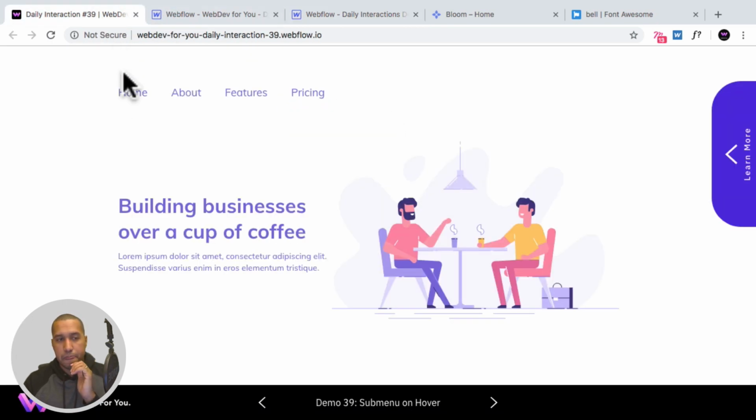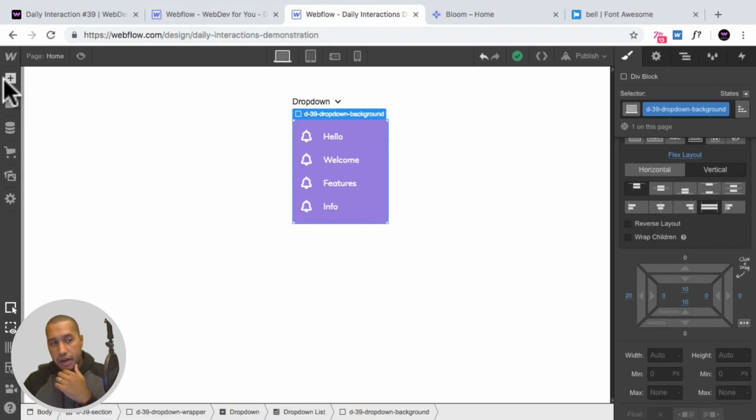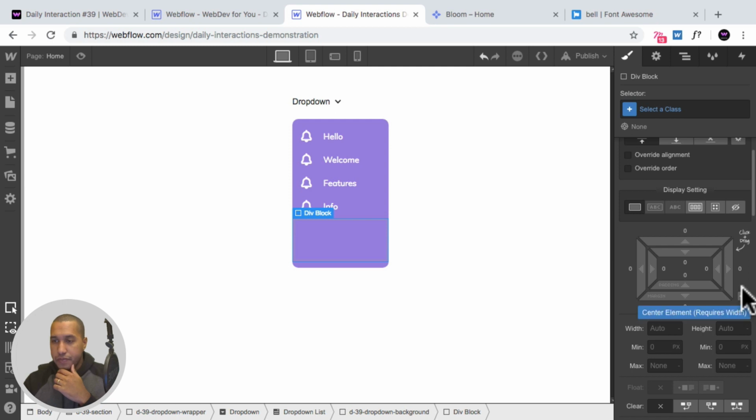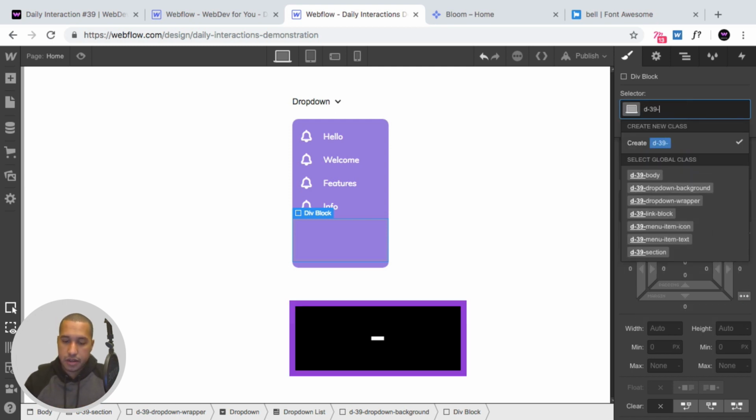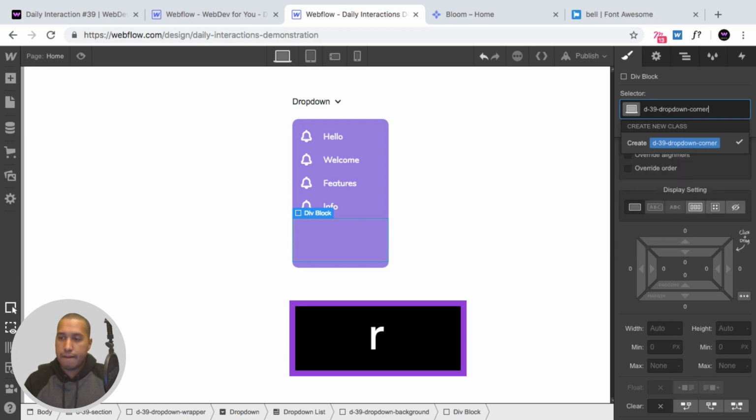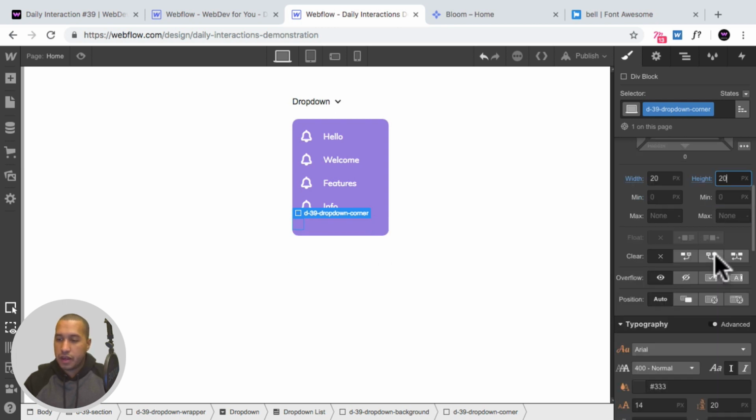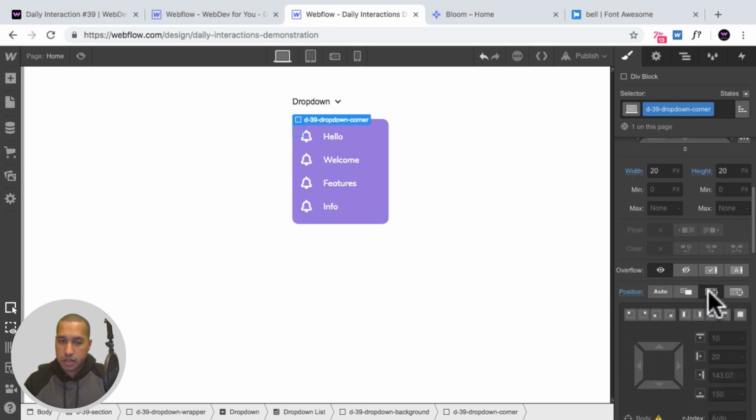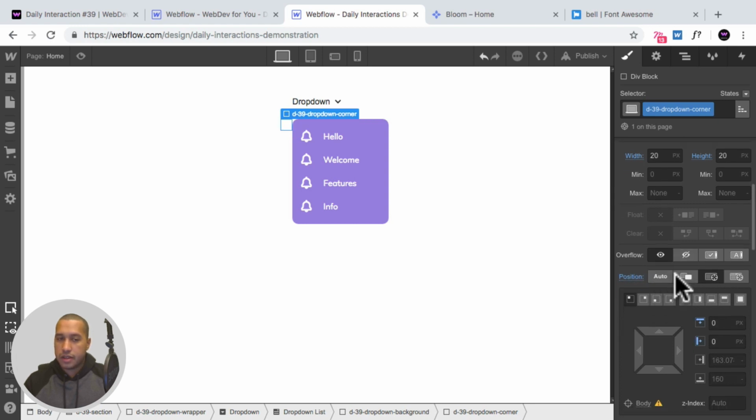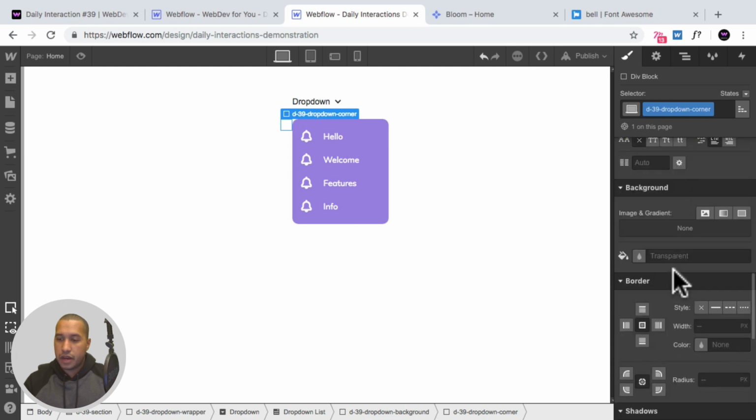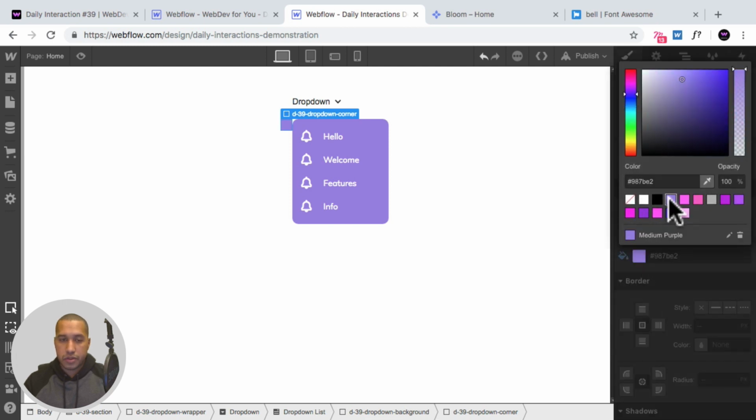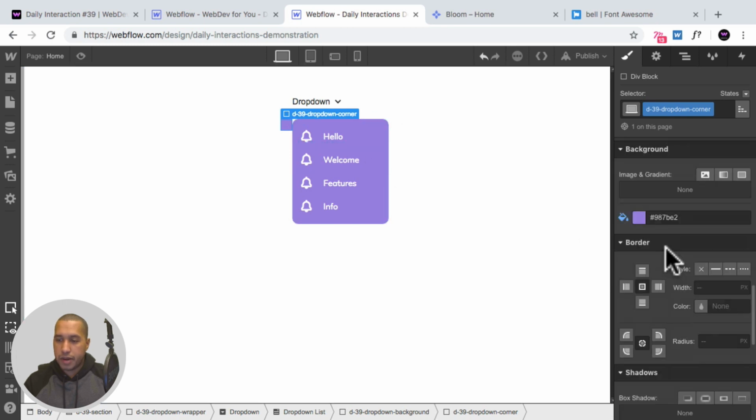And now we need to add that little triangle right here. So to do that, we'll select the drop-down background. We'll add a div block, and I'll call this D-39 drop down corner, and I'll give it a width of 20 pixels by 20 pixels, and I'll set it to a position of absolute and position it in the top left, and then I'll give it a background of purple, the same color as the drop down background.